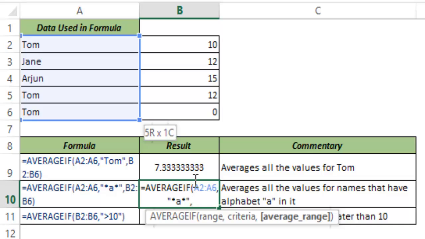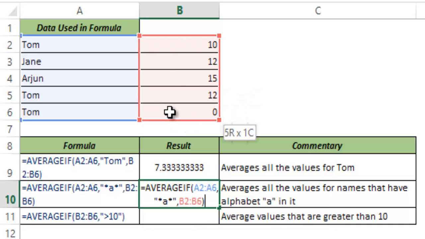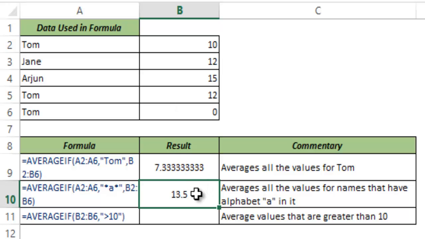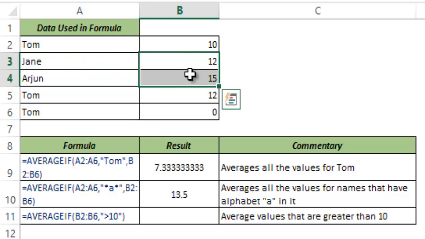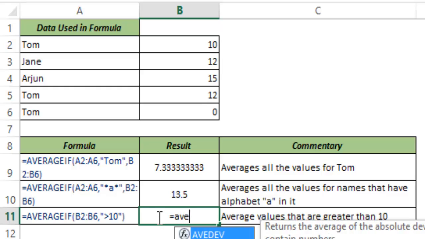And now in average range, I select these numbers and I hit Control Enter, and this gives me 13.5 because when it checks for this condition, which says that the word should have alphabet A in it, only these two names meet the condition, which means that only these two numbers get averaged out. And if you do it manually, it will be 27 by 2, which is 13.5.